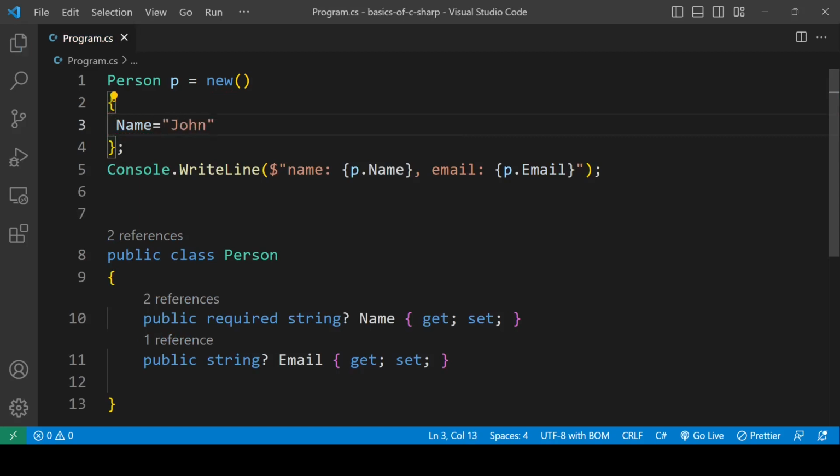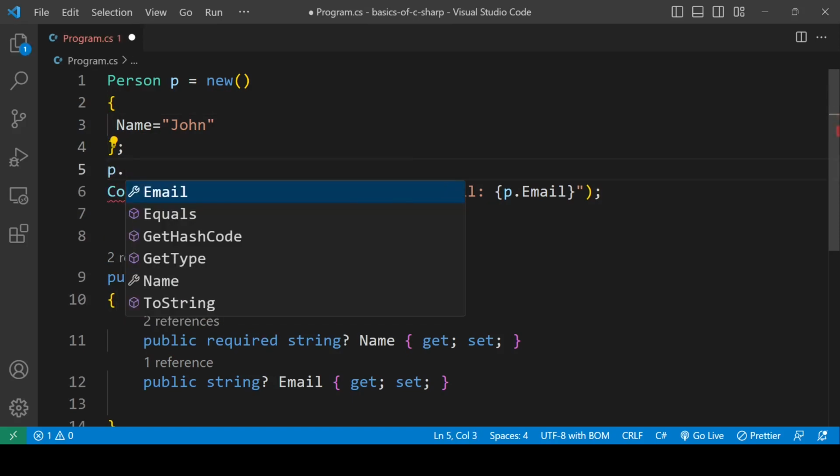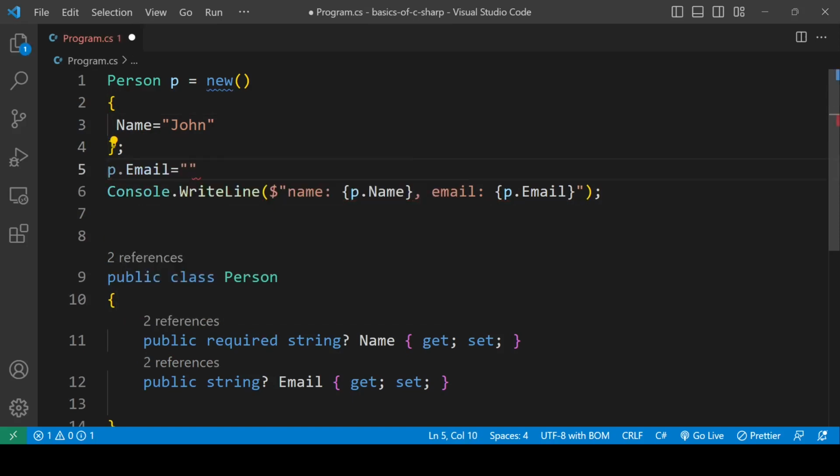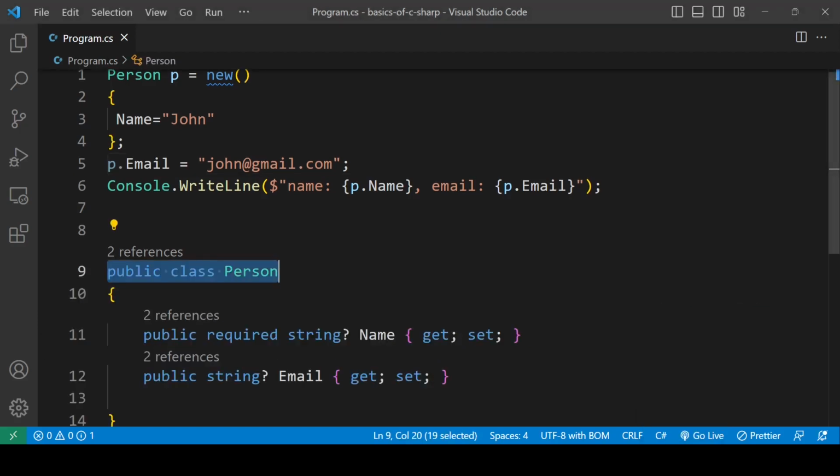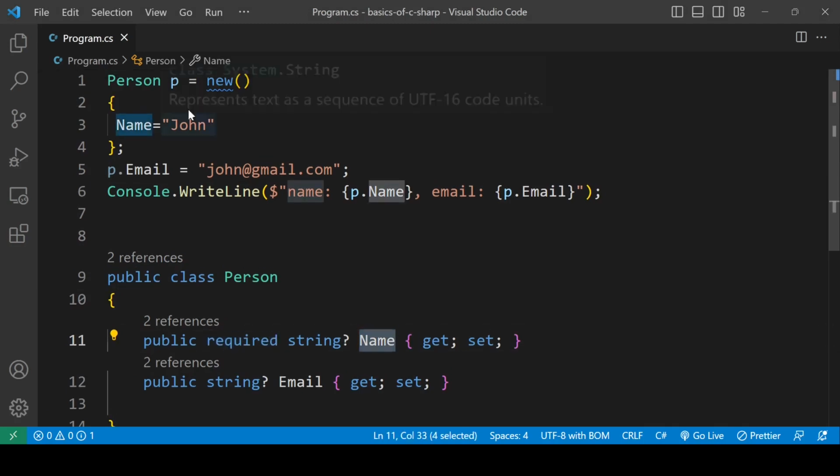Now we are good, and we can set email here. That's not a problem. Just name it john@gmail.com. It's John's email. Now let's run this code with dotnet run. Here we have name John and email john@gmail.com.